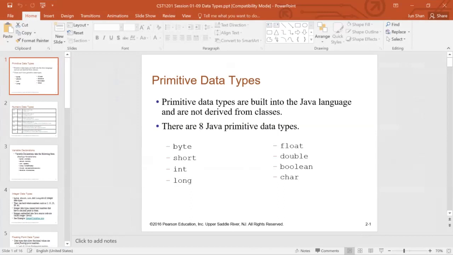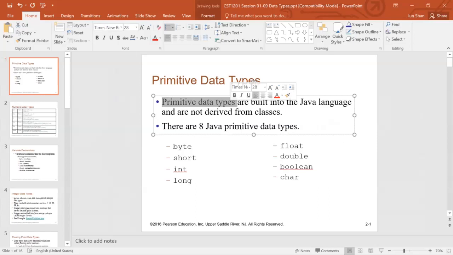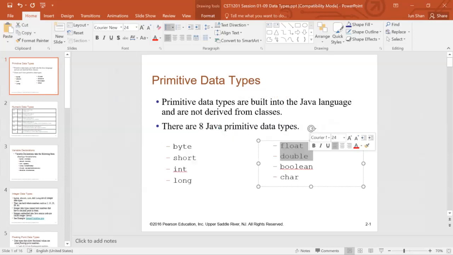You can define your own data type later in the course, but Java already has predefined data types, actually 8 of them. They are called primitive data types. They are built into the Java language and are not derived from classes. So these types are byte, short, int, long. All these 4 are actually integers. Then we have float and double. Both are floating point numbers. And we have a boolean and we have a char.